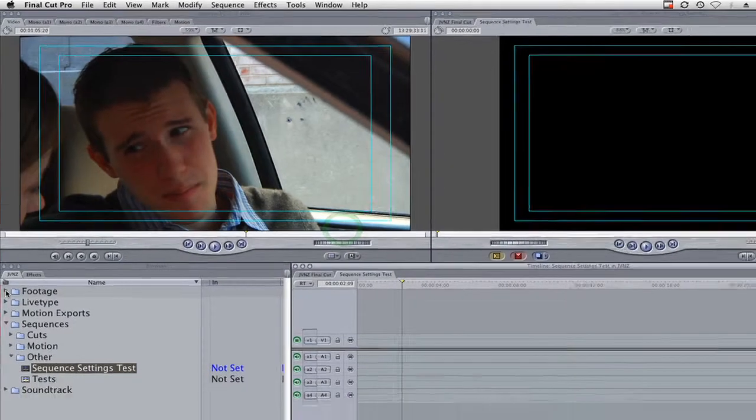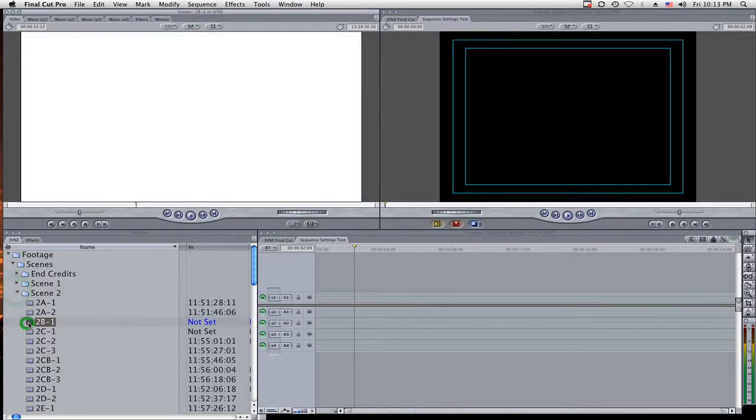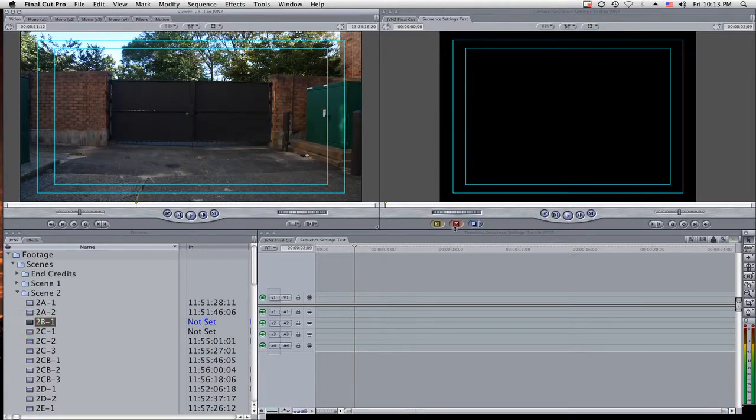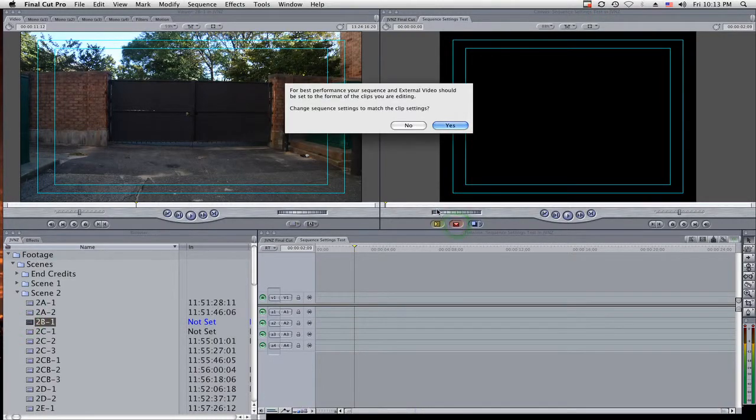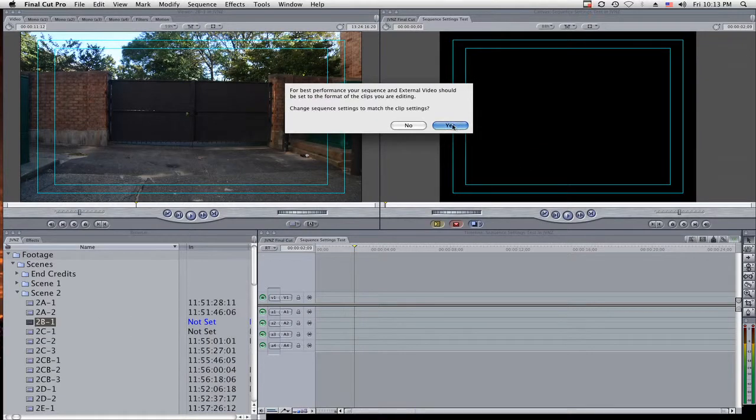So I'm going to go back to just my footage, and I'm just going to take a raw clip. So I'll use this. I'm going to drop it into the timeline, and you can see this handy message just came out. And what this is basically asking is, it's saying you have HD footage, but your sequence is standard definition. So it's saying, do you want your new timeline to match your clip settings? So I'm going to say yes.